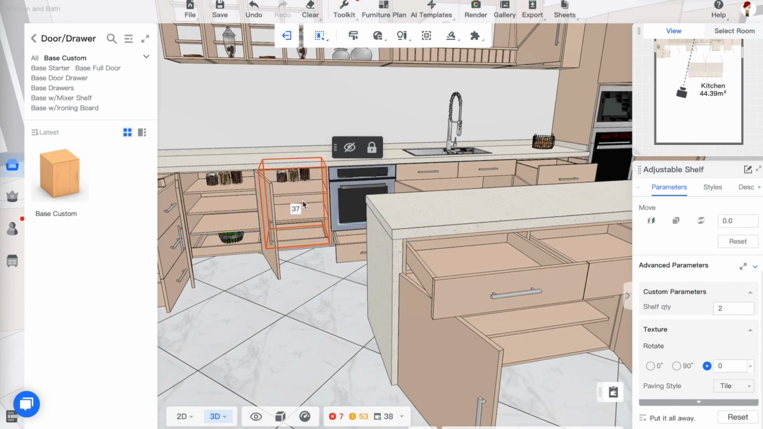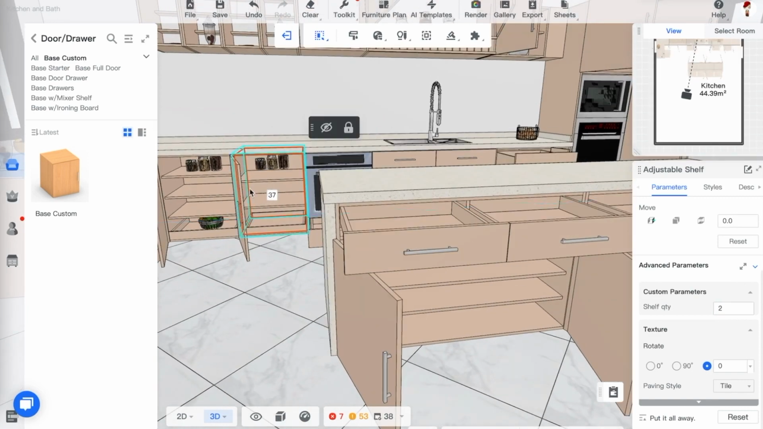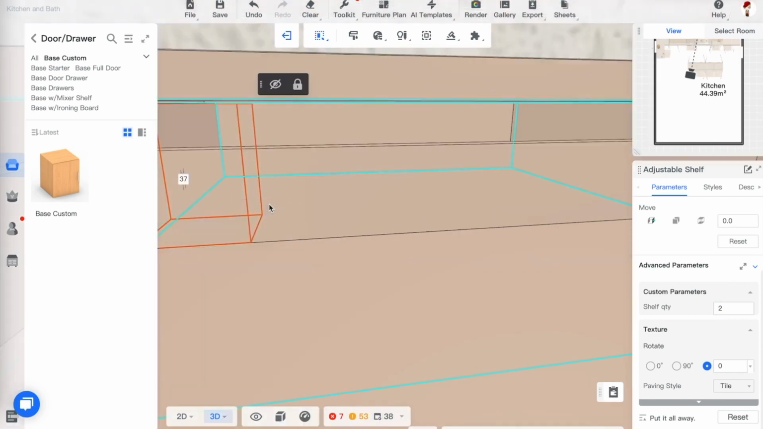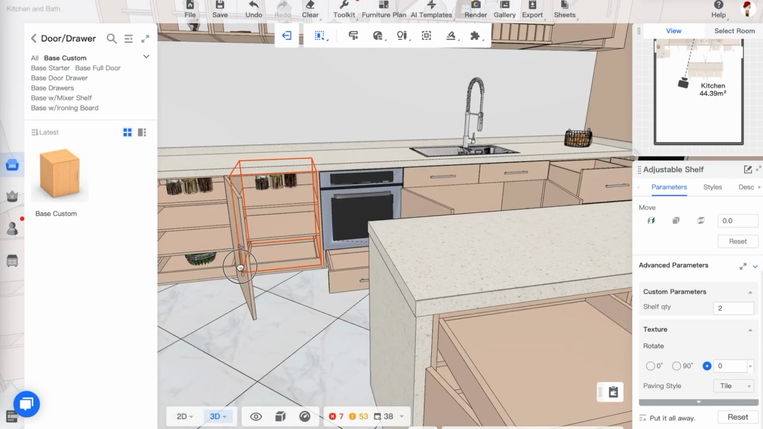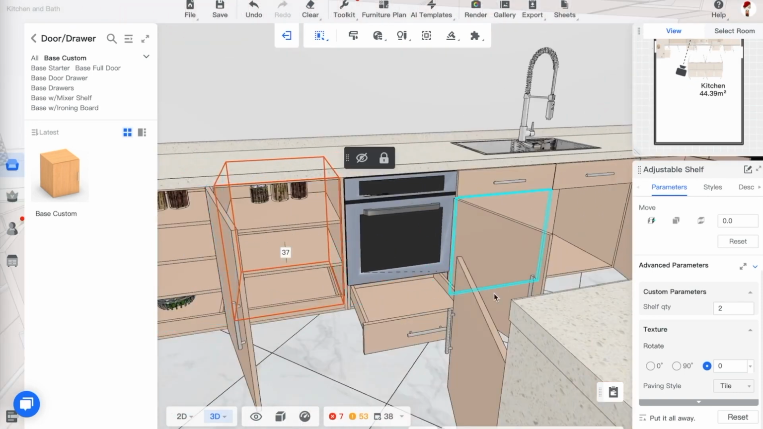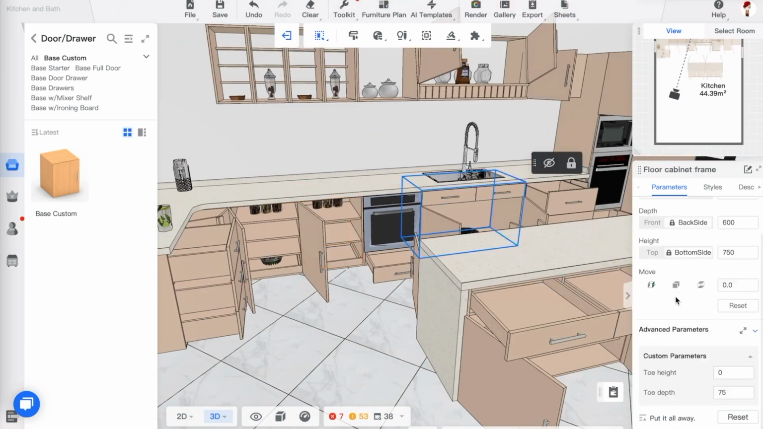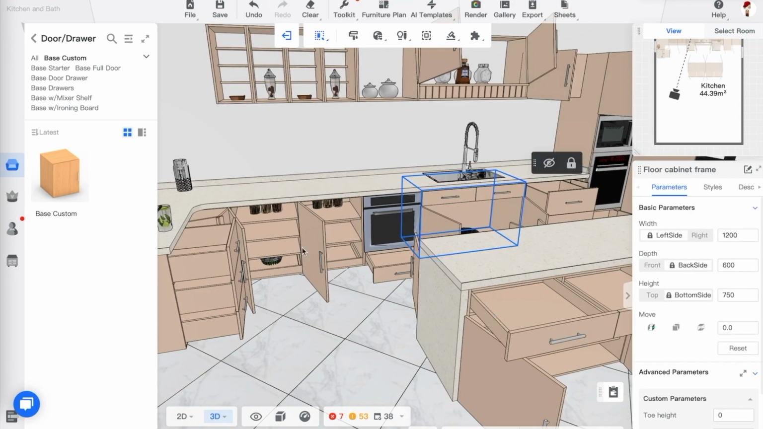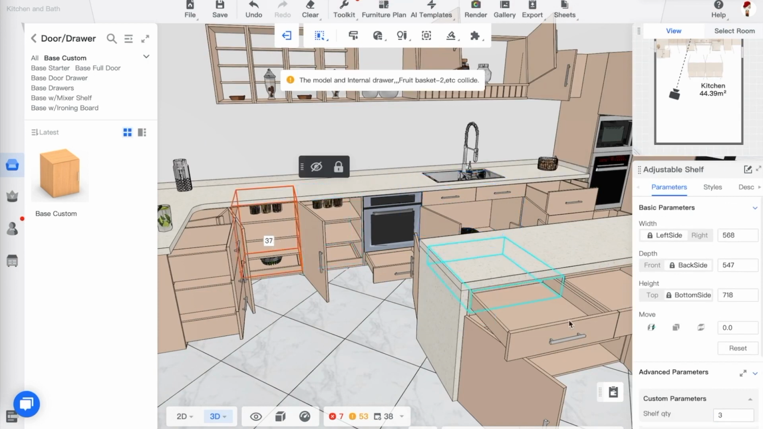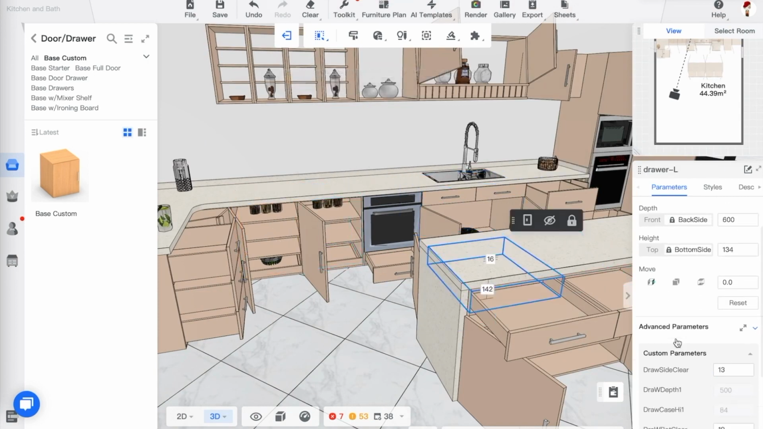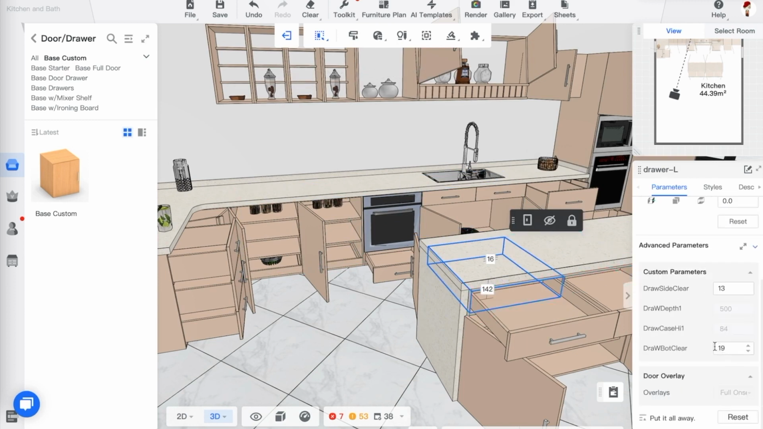If I change it to 2, it only adds 2 shelves here. I want to make it show clearly. And you can also rotate the textures. This is essentially what you need to do for the advanced parameters and for the internal design. And of course, you can click on the drawers here as well. You can see the door overlay and custom parameters here.